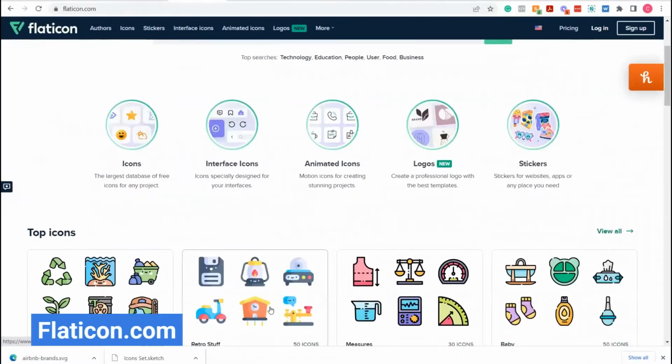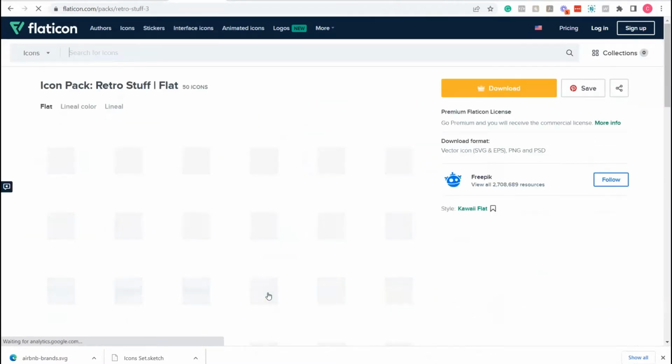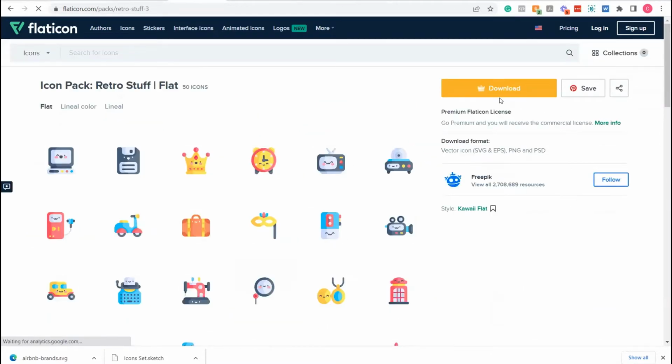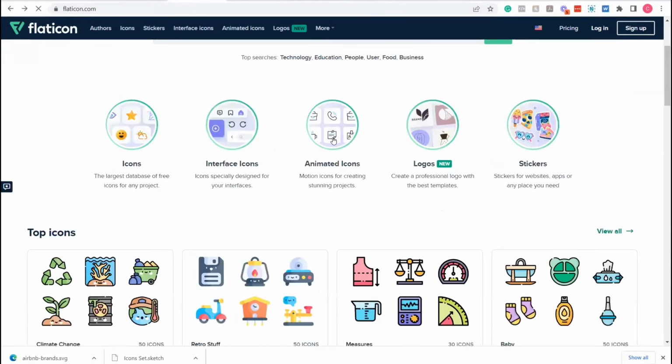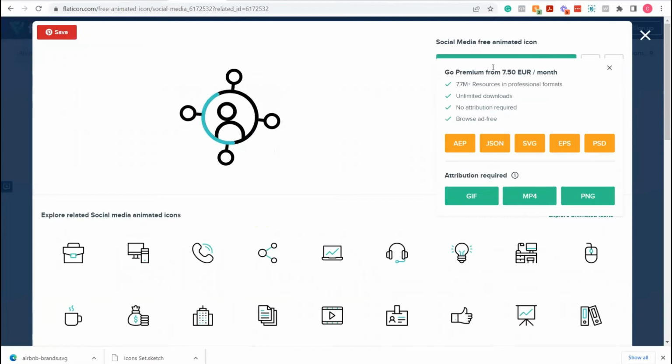3. Check out Flat Icons. Flat Icons has icons, interface icons, and animated icons that you can download. Some icon sets need premium, but if you download them individually, they're typically free. In addition, they provide many different styles and file types.